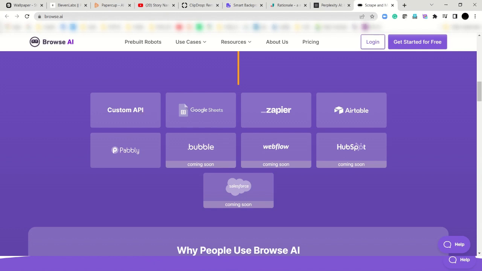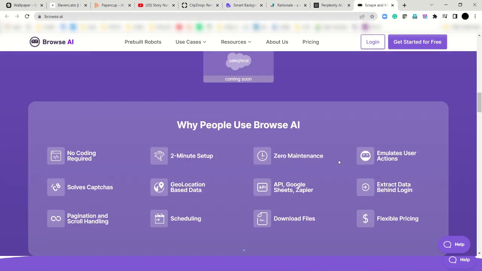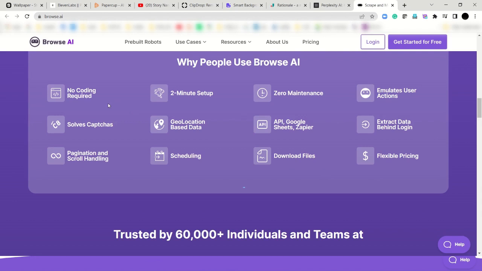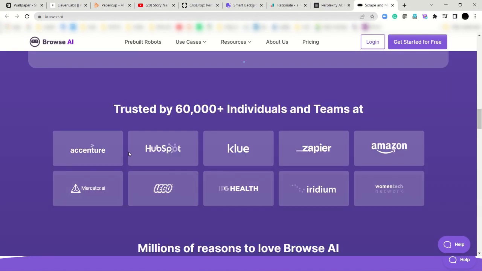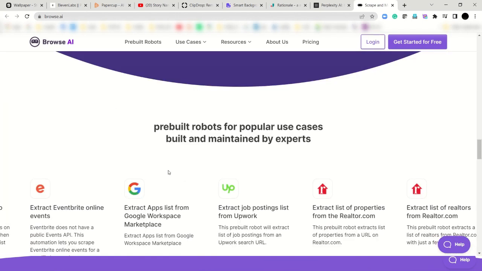It supports custom APIs, Google Sheets, Zapier, Airtable, and Pabbly, and other platforms such as Bubble, Salesforce, and HubSpot are coming soon. So again, no coding's required. The setup's about 2 minutes. There is very little maintenance. And it emulates user action, so a whole lot of pros. And you've got many companies here like Amazon, Clue, Lego, Accenture doing it.